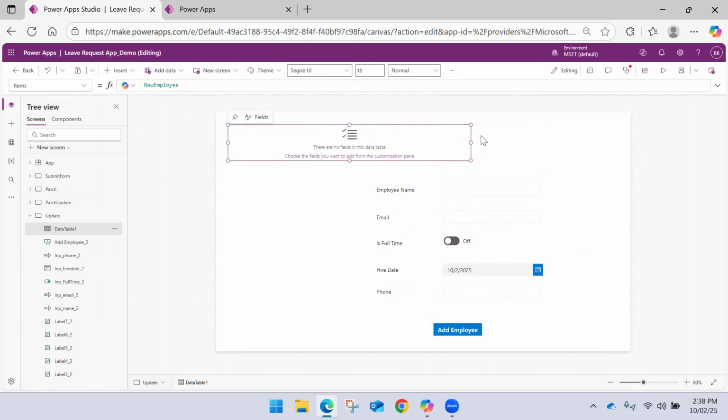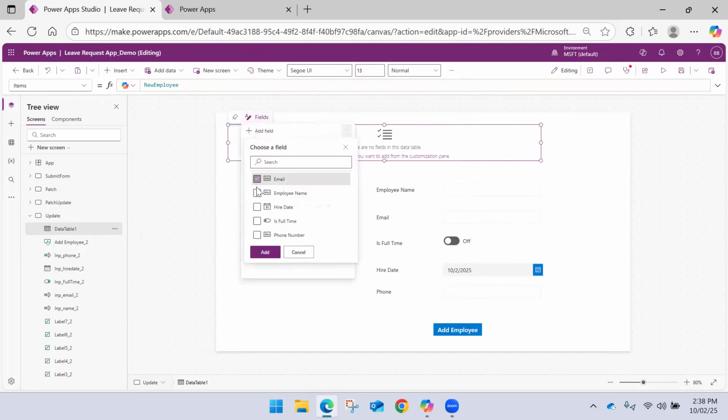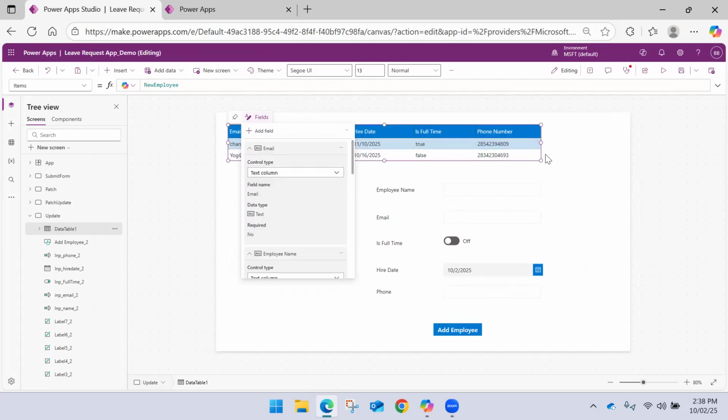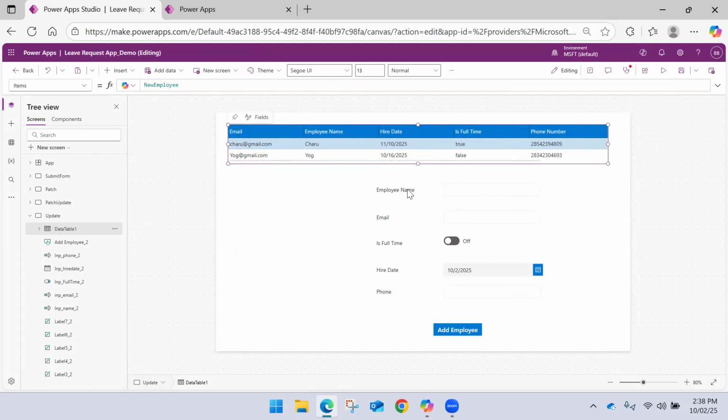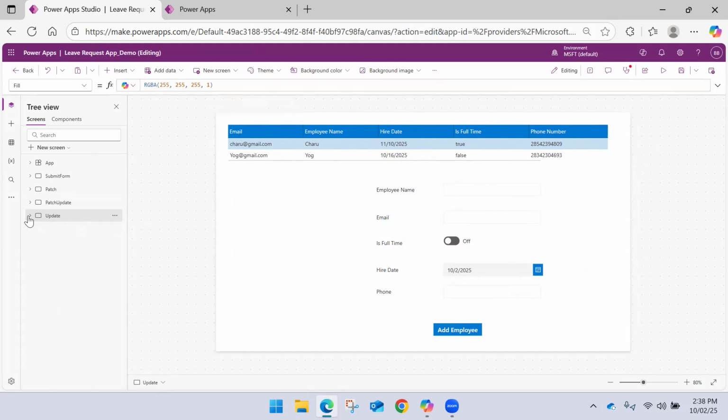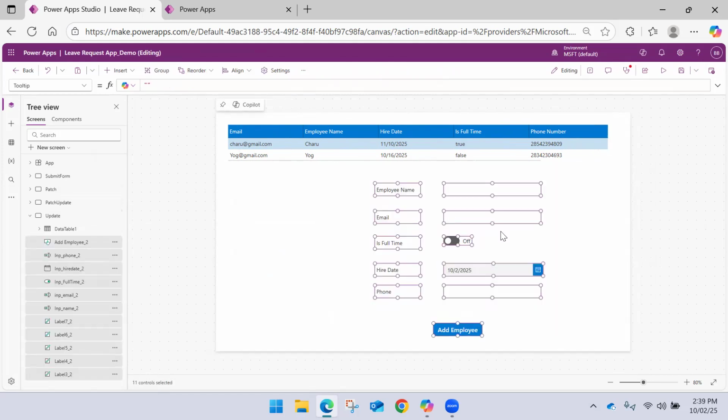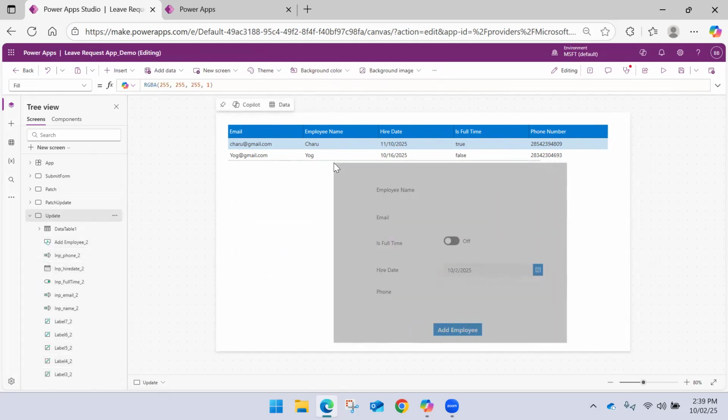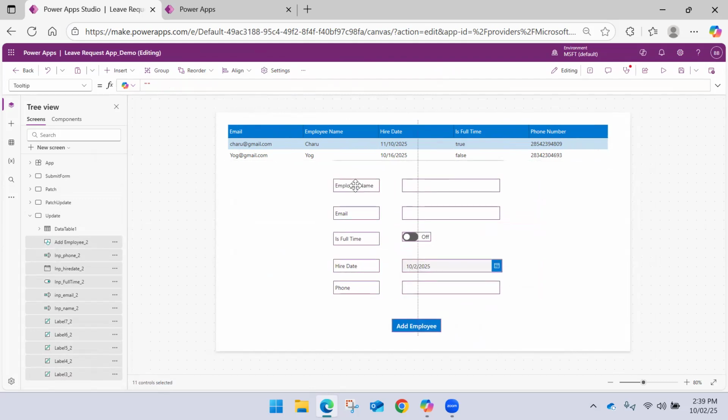Okay. The problem is we need to select the fields, add the fields: employee, email, hire date, is full time. Everything is what I want to add. Right. This is coming from my collection, meaning I'm going to add this data. But let's say for some reason I wanted to update this record. Yeah, it is fine. You can use the patch. You can use the patch with a collection also.